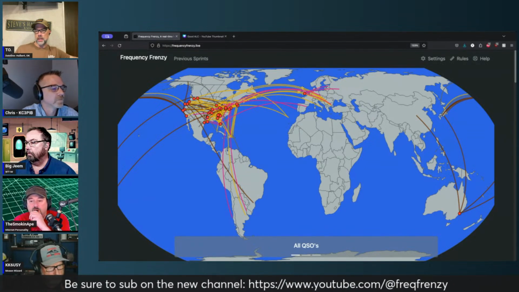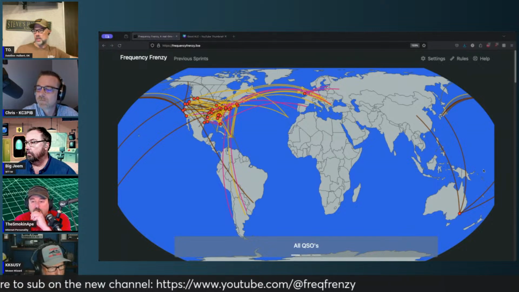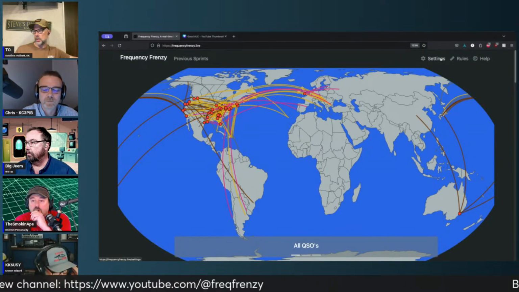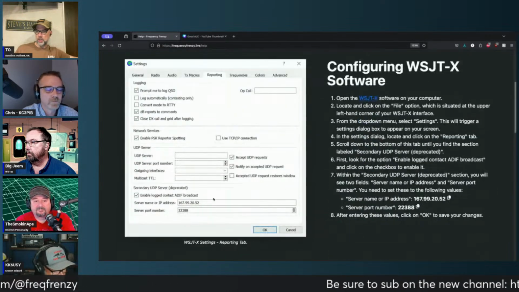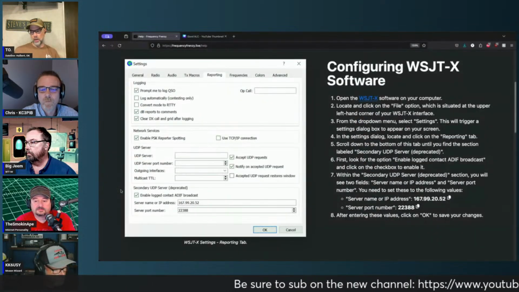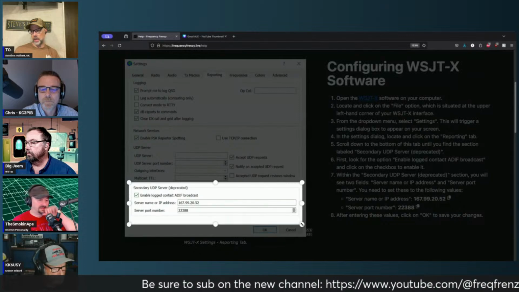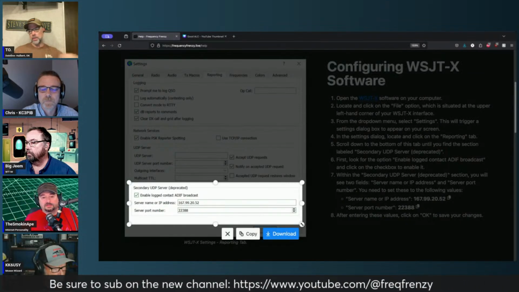Richard's asking if there's any ideas why he's not registering. Richard, if you go to the settings at the top of the page, now if you go to help at the top of the page, I'm sorry, it will give you some information on configuring. And what you need to be aware of is this setting here at the bottom, secondary UDP server.